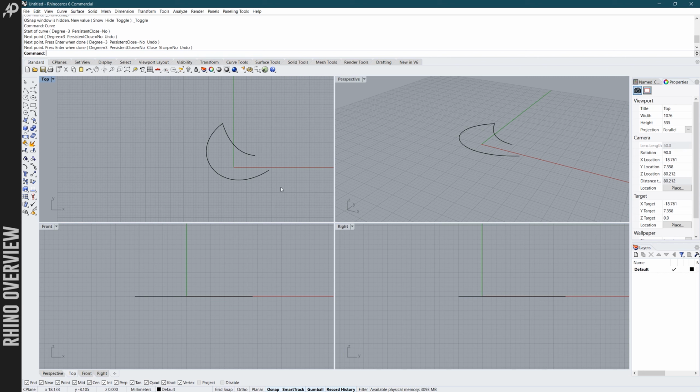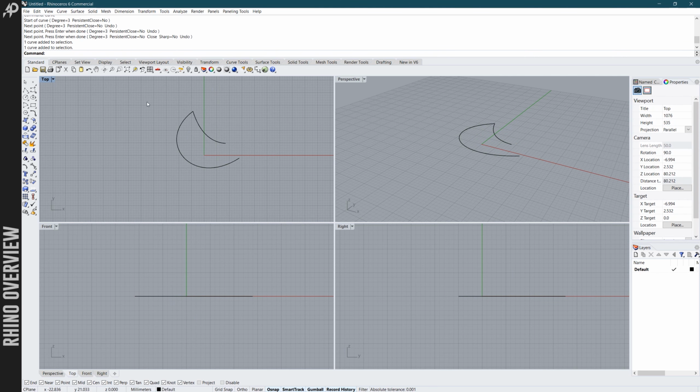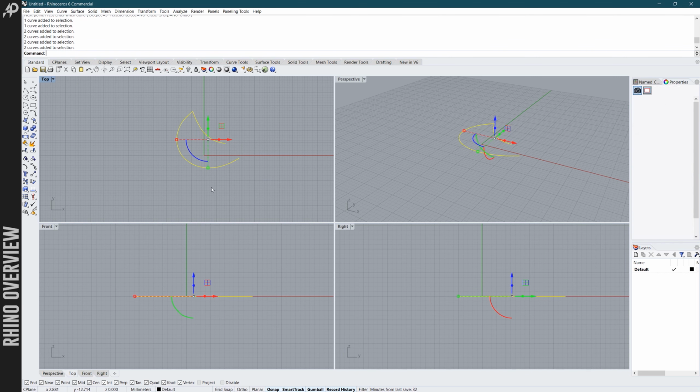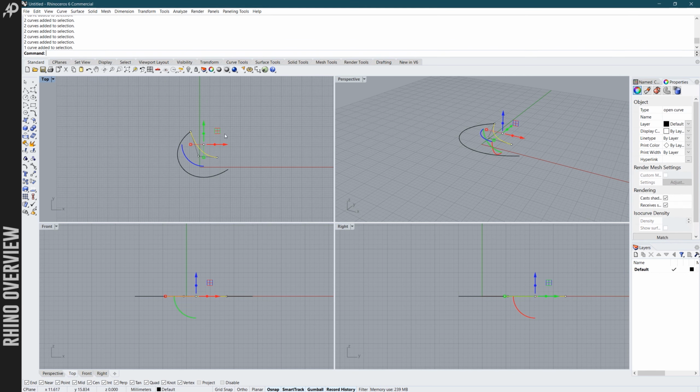Now, as I was talking about selection, you can select an object by clicking it directly, or you can use window selection. When dragging from left to right, you select everything that's inside your selection window, and when dragging from right to left, you select everything that just hits the selection window, just crosses it. So that's selection.